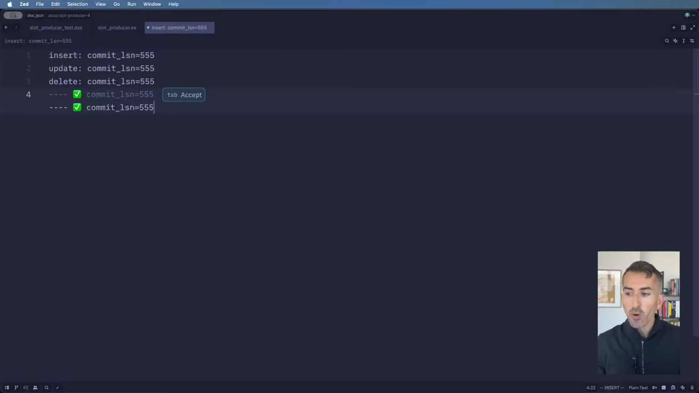Now it's very important that we do this on a regular interval for two reasons. One, if we don't do this, then Postgres is just going to hang on to all the messages it's ever sent us. And that's going to cause the replication slot to balloon, and eventually you're going to run out of storage.